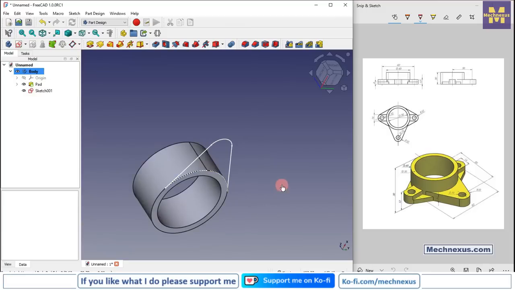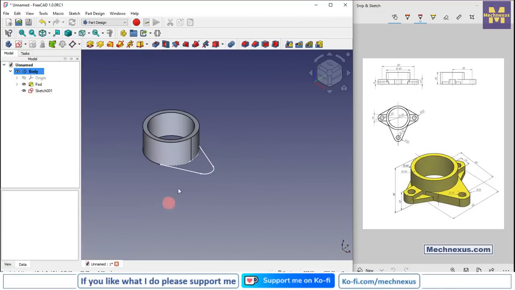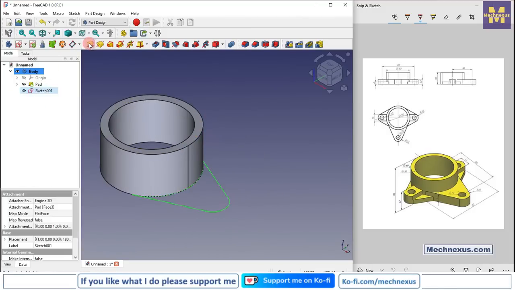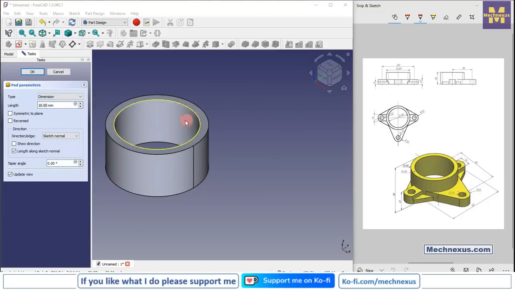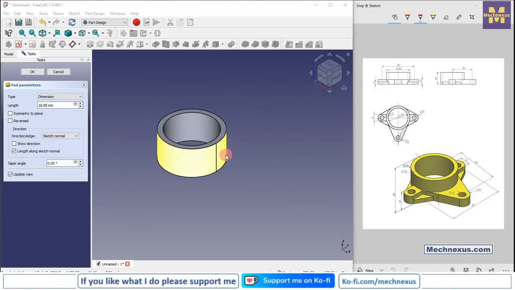Press V 7 for shaded view and 0 for isometric. Select the sketch, click on the pad, and create a pad of 12 mm.